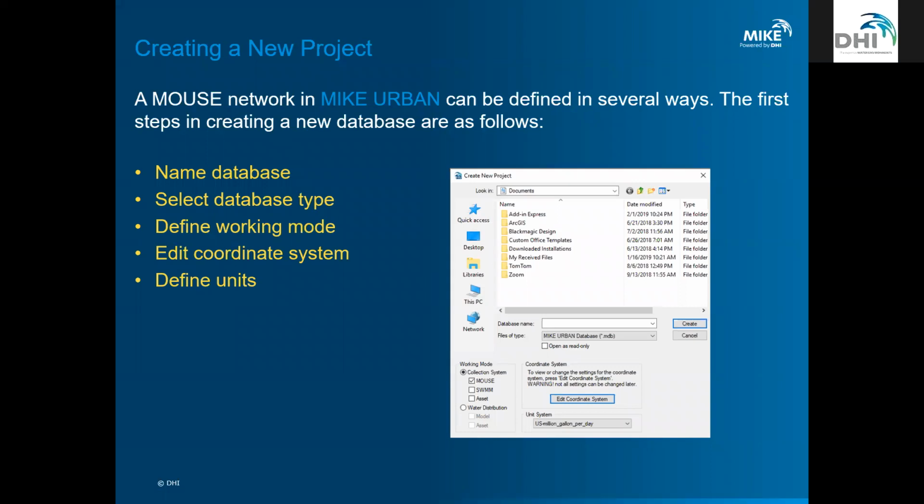So the next piece is you're going to have to decide whether you're working on a collection system or on a water distribution network. And you can see here, there's 2 bullets. You have to decide one when you start the new project. However, you can change this if you have water distribution that you're working on as well, once you've started the model. So this is just for the initial setup. And then the 2 most important pieces are the coordinate system and the units.